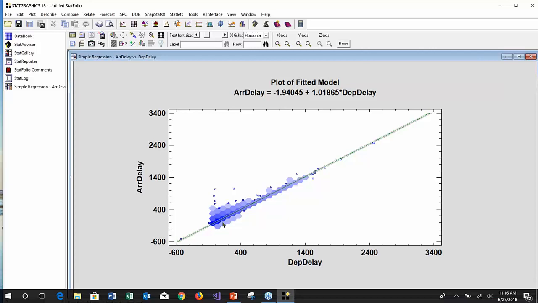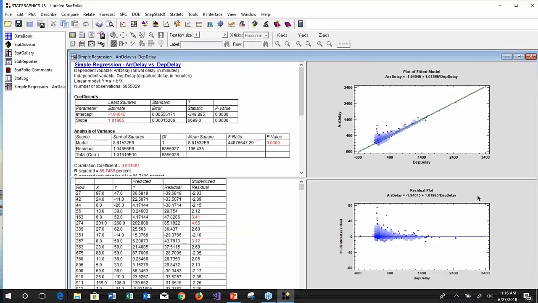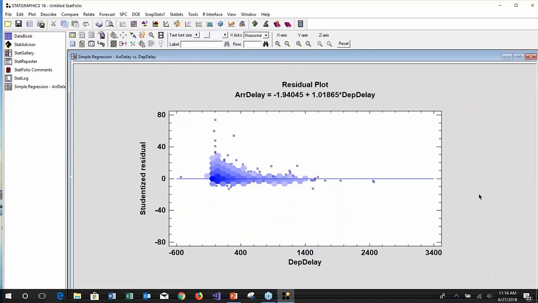You can see that the highest density of observations is down here near the origin and very close to the regression line, which you see the equation at the top of the screen. Now that's useful in looking at the plot of the fitted model. The same thing will also be useful, for example, if we look at the residual plots, and the program automatically switches.